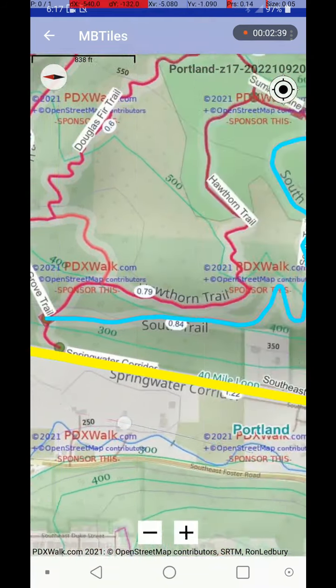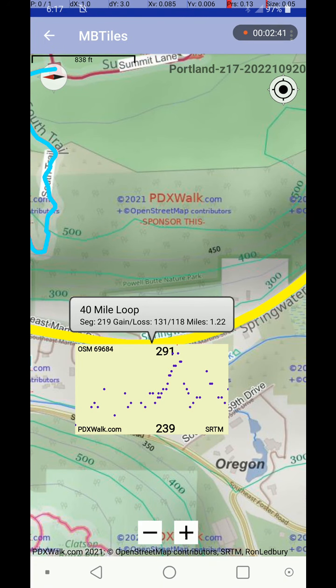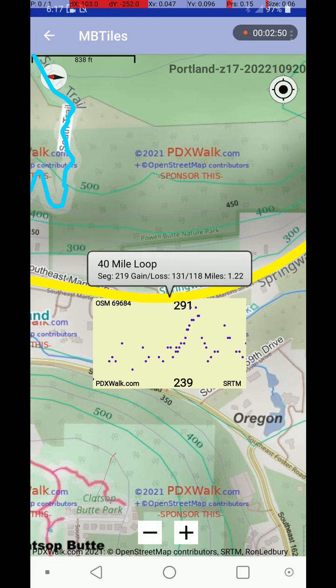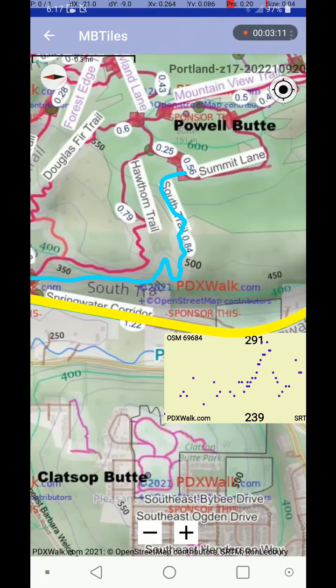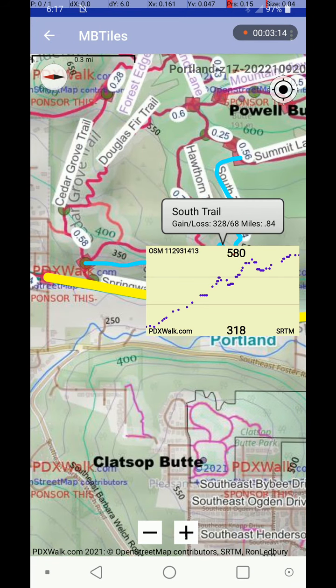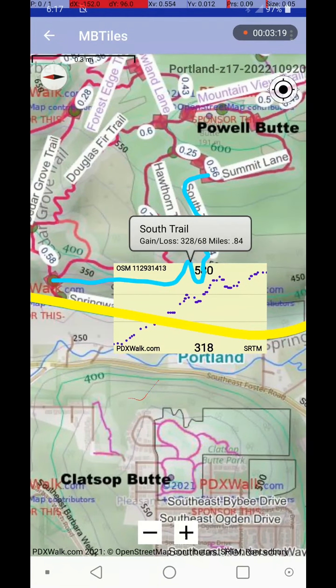This larger yellow here is a segment. Segment number 219. So there's at least 219 segments on the 40-mile loop for the bicycle path around Portland. The elevation from left to right, so west to east, there's nothing interesting here. The blue selected line here is a trail, and you can see the elevation.